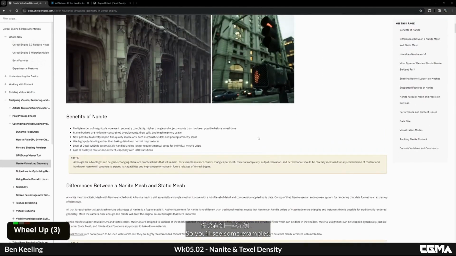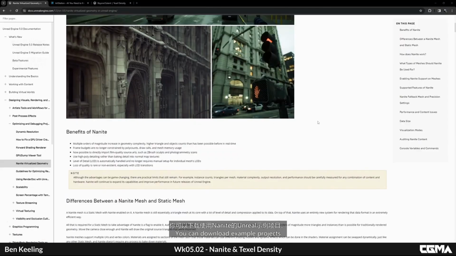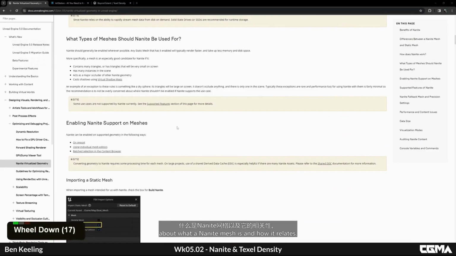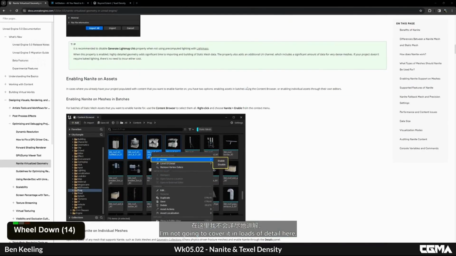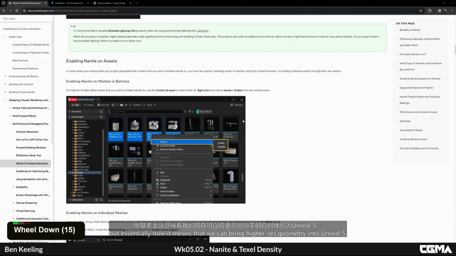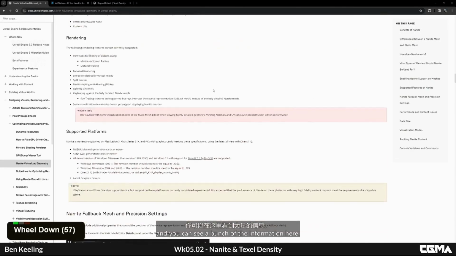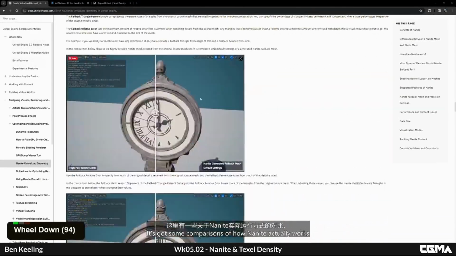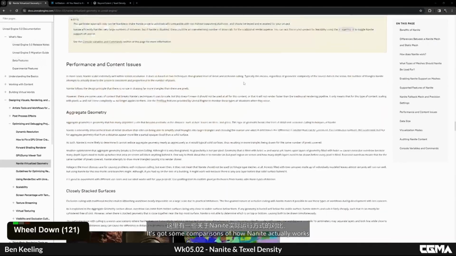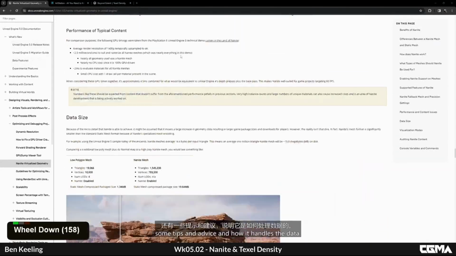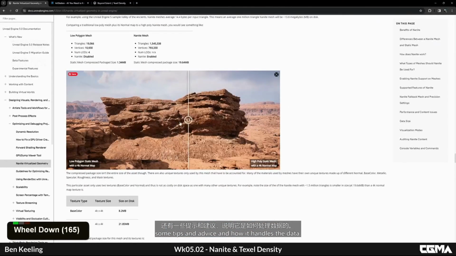So you'll see some examples. You can download example projects that are using Nanite in Unreal as well. And you can just understand a little bit more about what a Nanite mesh is and how it relates. I'm not going to cover it in loads of detail here, but essentially now it means that we can bring higher res geometry into Unreal 5, and you can see a bunch of the information here. It also breaks down, it's got some comparisons of how Nanite actually works and some of the debug views and things like that. Some tips and advice and how it handles the data.